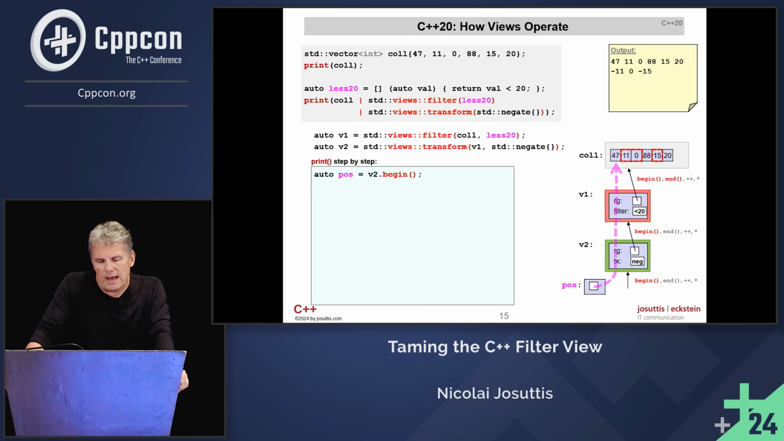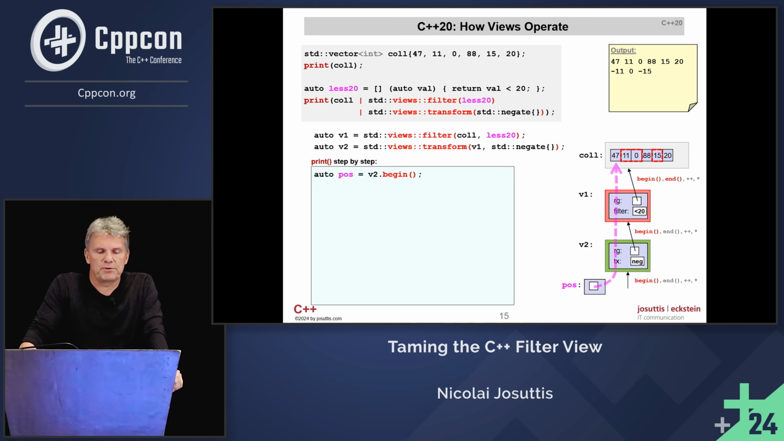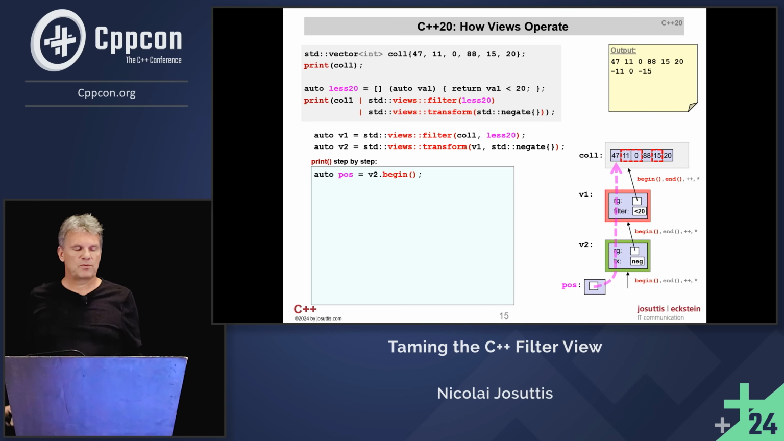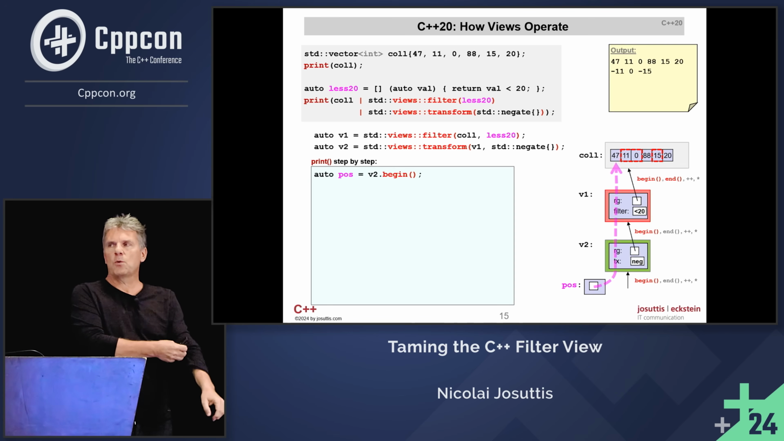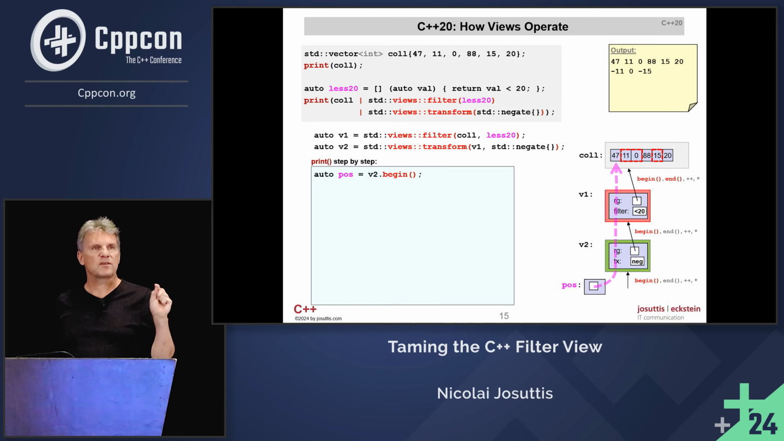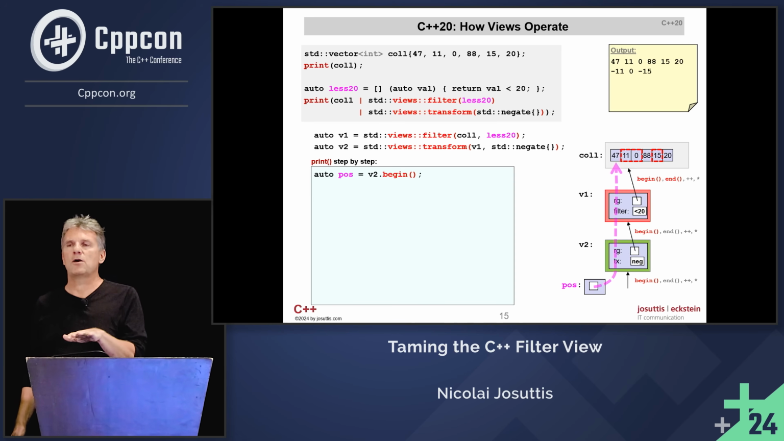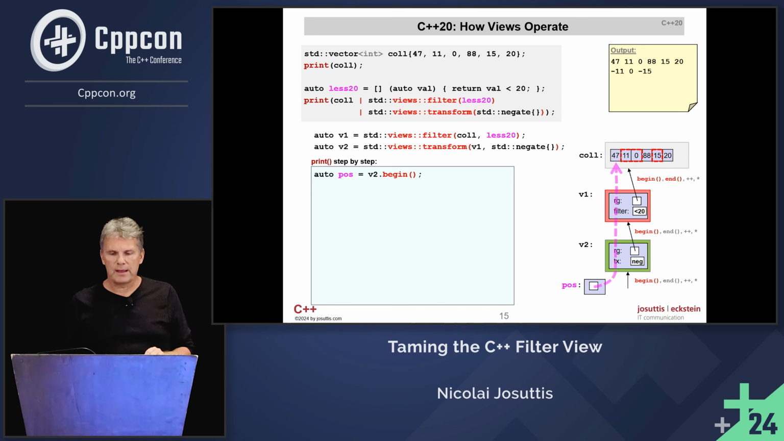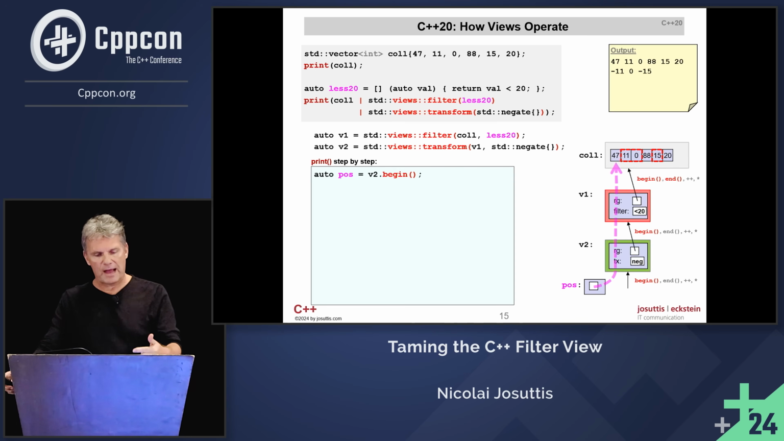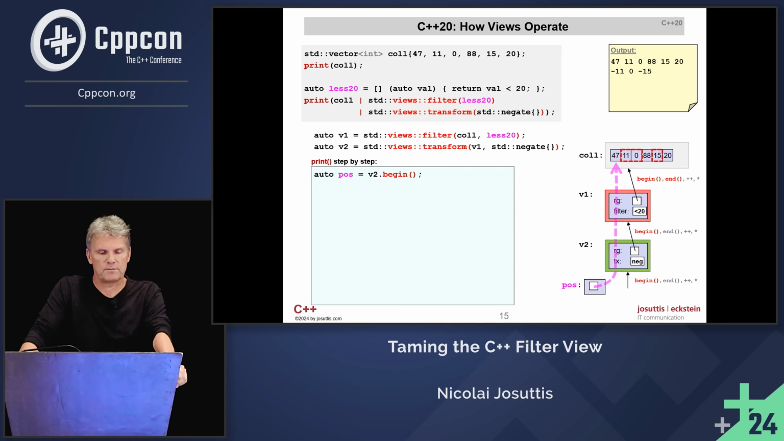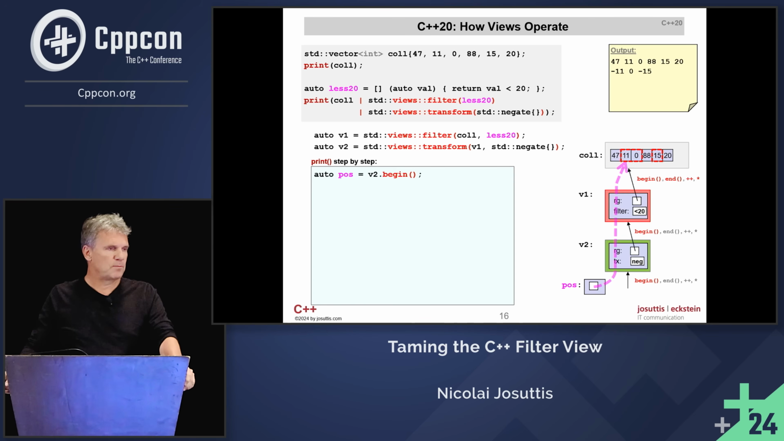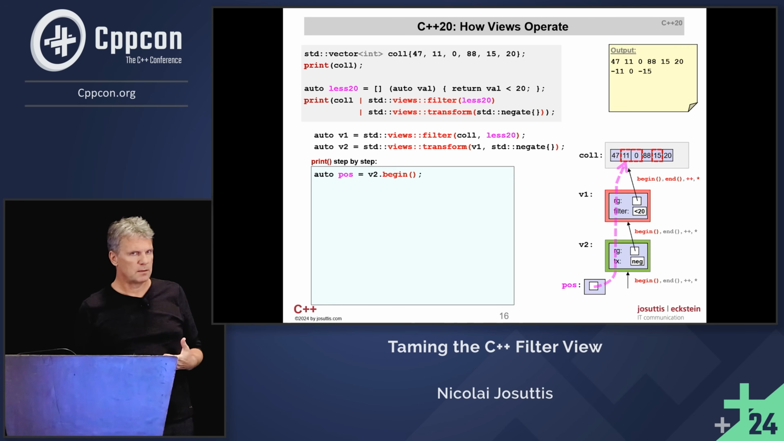And now we're not done with begin yet. So the collection returns the position of the 47, of the first element. That position is passed to the filter. The filter says, oh, wait a minute, before I let this through, I have to look at the value of it. So I call star here, and the filter calls star for this position of 47 and rejects that. How does the filter reject? It calls ++, which means go to the next element. We are still inside begin of the filter.